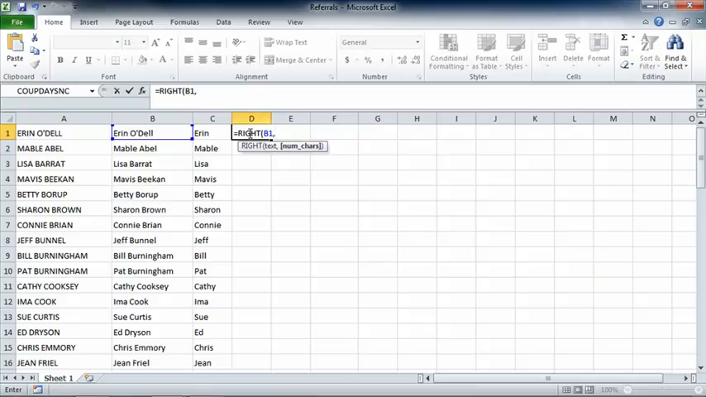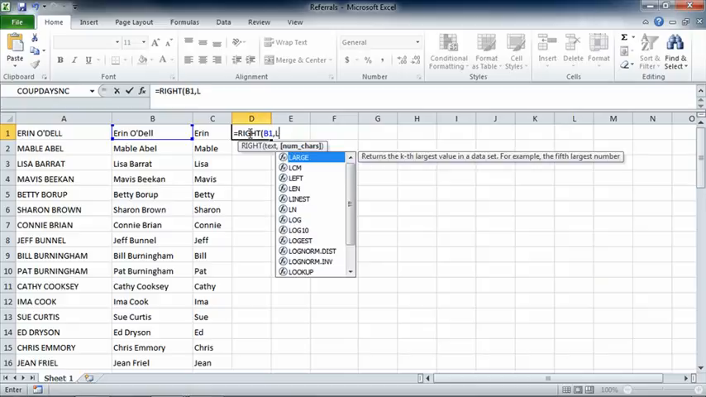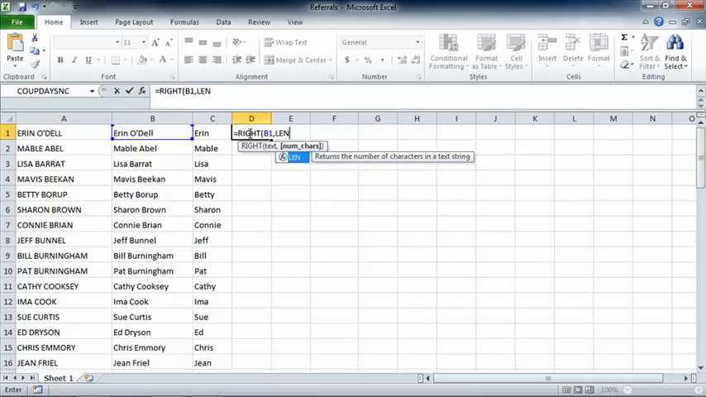So we type len. You can see from our tooltip that this returns the number of characters in a text string. So it basically says how many characters are there. All we have to do for the length function is tell it which text to measure. Now this is where we have to get trickier though, because we don't want the whole thing. We actually want it to find something. The only argument for the length function is which text do you want to find the length of? And this part is actually easy. We're finding the length of B1.